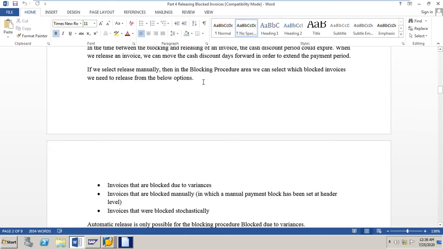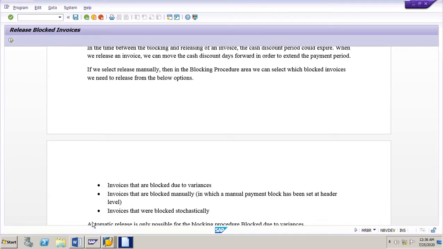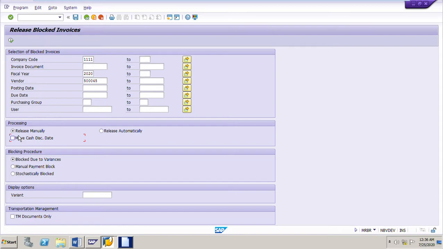stochastically. What I mean to say is, if we select release manually here in the MRBR transaction, then we can select which of the invoices we want to release: either the invoices blocked due to variances, or invoices which are blocked manually, or which have a manual payment block, or invoices which are blocked stochastically. Okay, we have three options here. These options we can select only if we are using release manually, not for automatic.